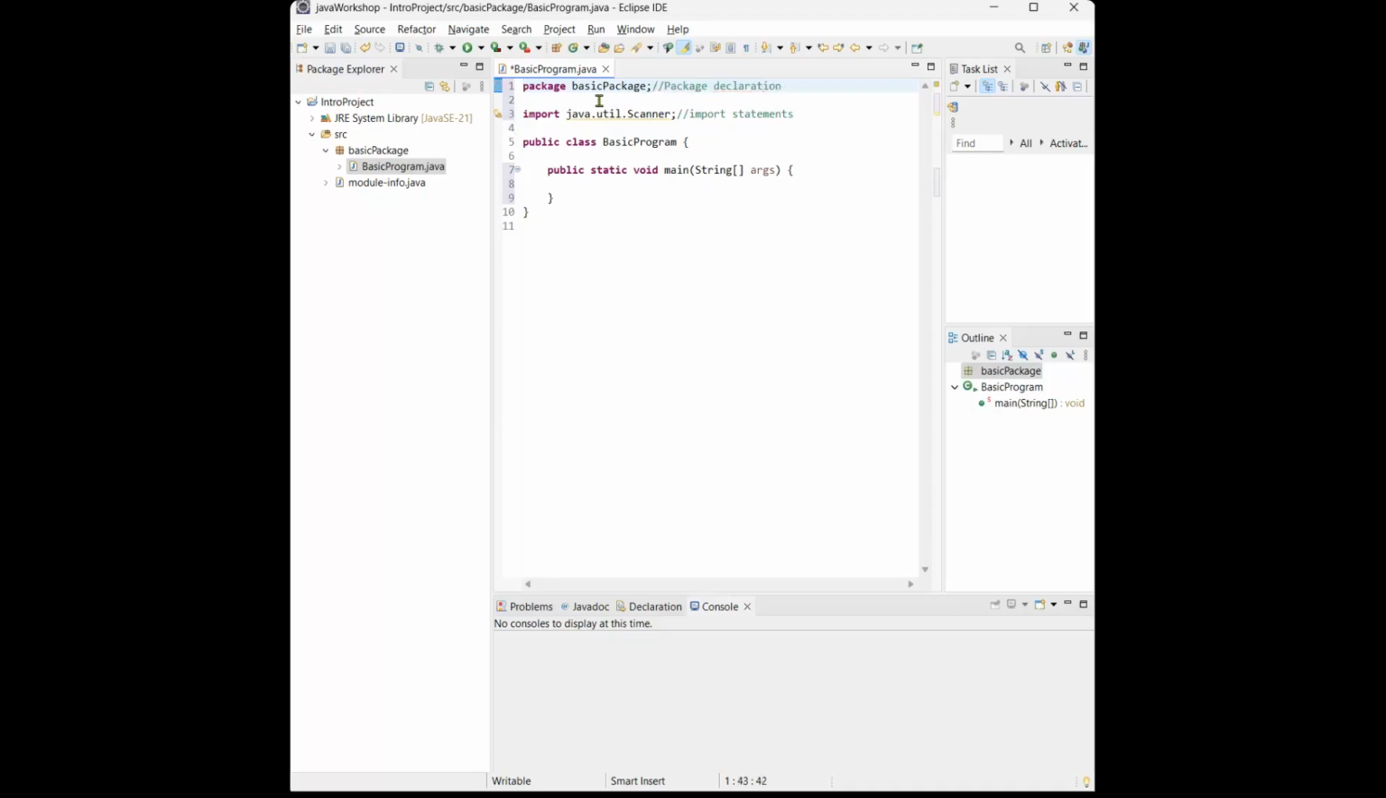Package declaration. Here we declare the package, and here we are importing packages, which we call import statements. Here we have created a class, and this is called the class declaration. This is the main method. And now see, here I am writing something by using double slash.